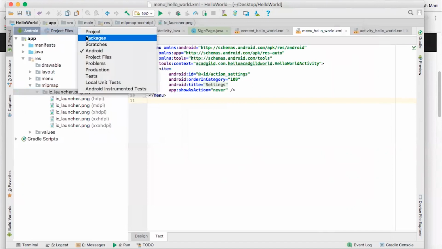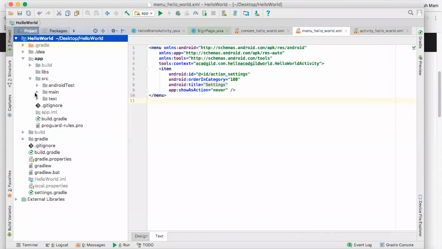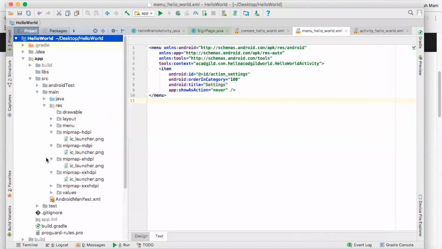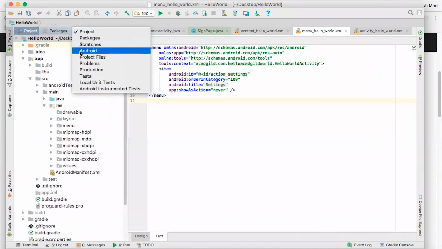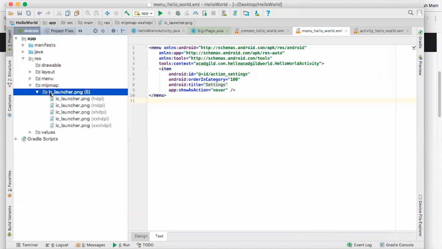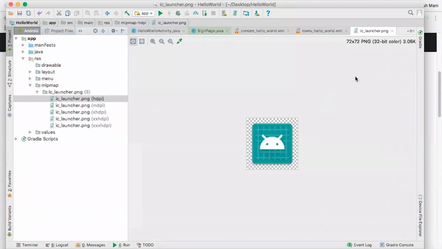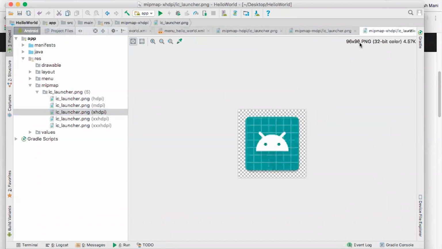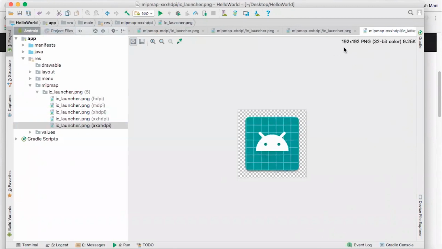If we change the project structure, let's make it Project. Now open it. src main source. Now you're able to see the folders like this, right? But when you make the view type Android, you will not be able to see the folders, right? For ease, it keeps it this way. Now open this folder. See, the image is the same. The size is 72 by 72, 48 by 48, 96 by 96, 144 by 144, 192 by 192.